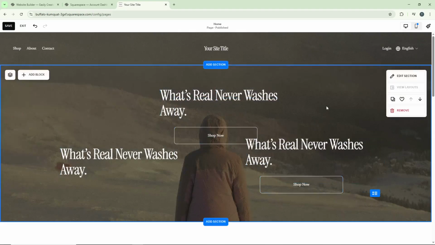That's it. Once everything looks good to you and you're satisfied with your duplicated pages and content, click Save to finalize all your changes.